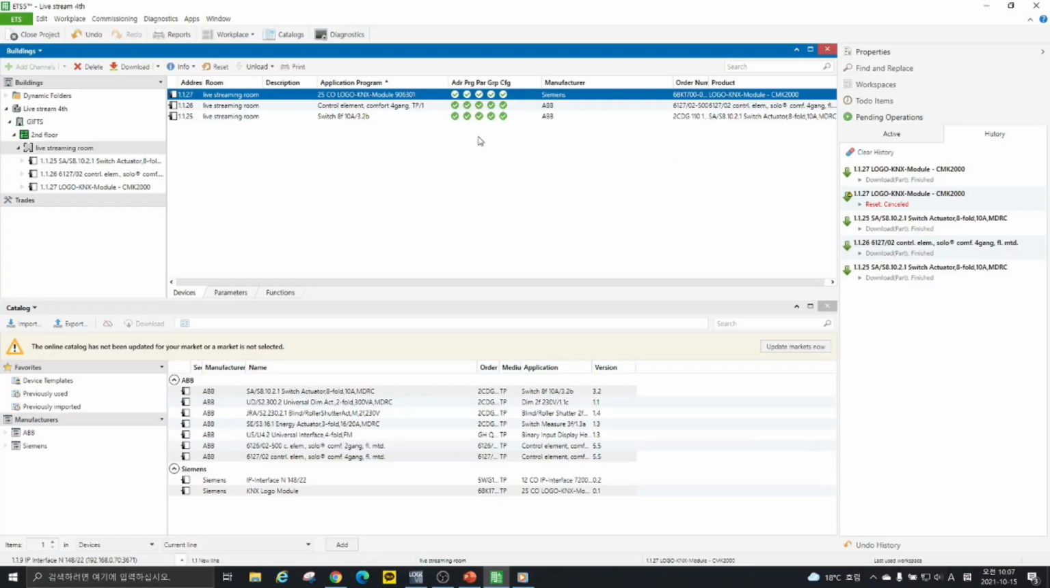So now we have finished the communication setting part. Now I would like to make the actual functions between the KNX and the Logo. After setting the function, we are going to check if this function is working properly or not in actual.